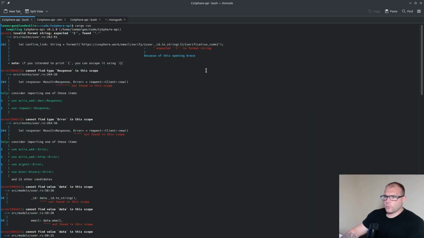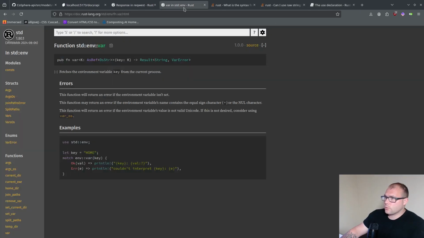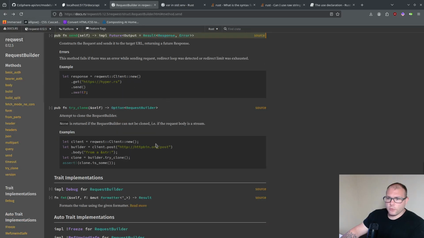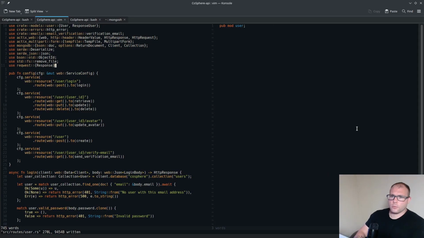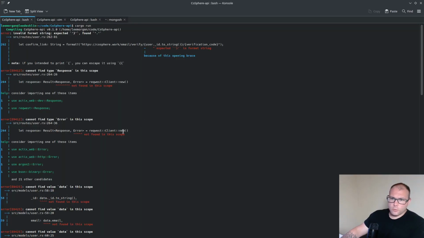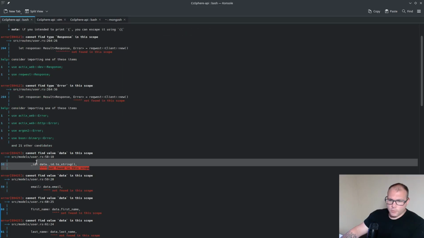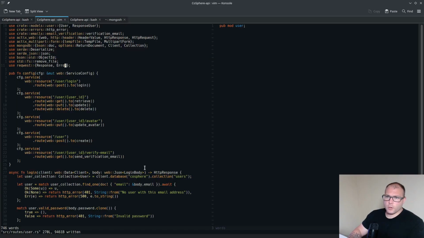All right. What's next? Error not found in the scope. So that's probably just the same as this. It's probably just request error. And correct. Next. Same thing. Data not found in the scope. Cannot find value data in the scope. User models 58.